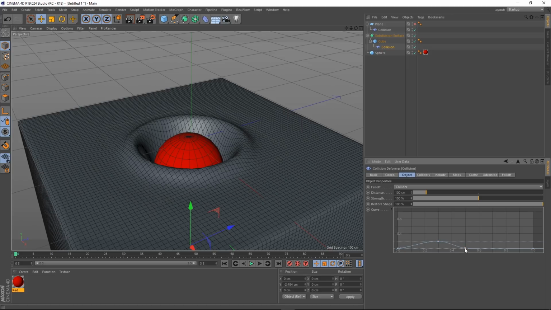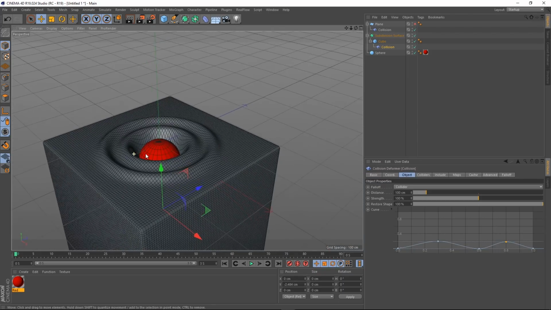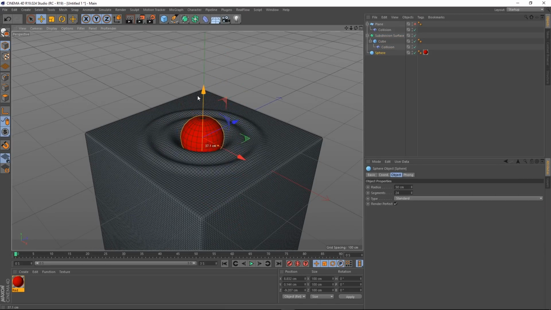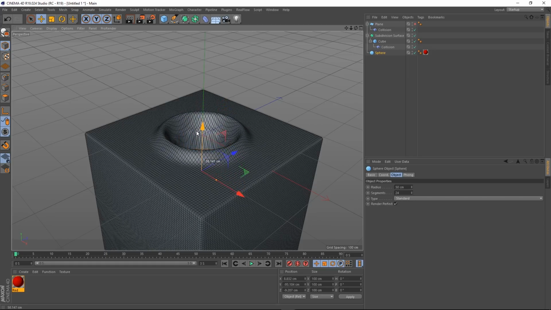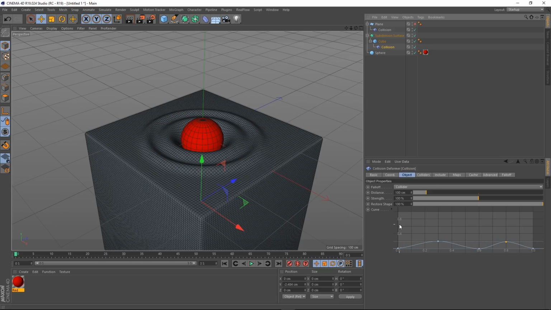Okay, let's do that. And then drag this point out. And then maybe create another point here, push that up. And now you can see that we've got this kind of ripple effect. And we can still move our sphere as we did earlier. And if you go further down, it starts to calculate inwards. You get some weird effects there. But that's what that fall off does in the collision shape.